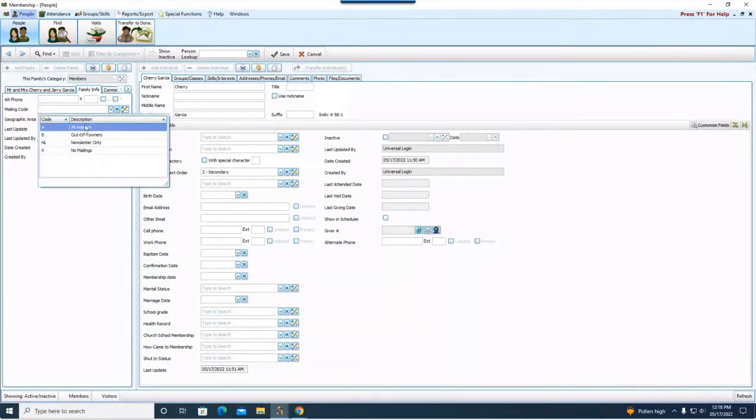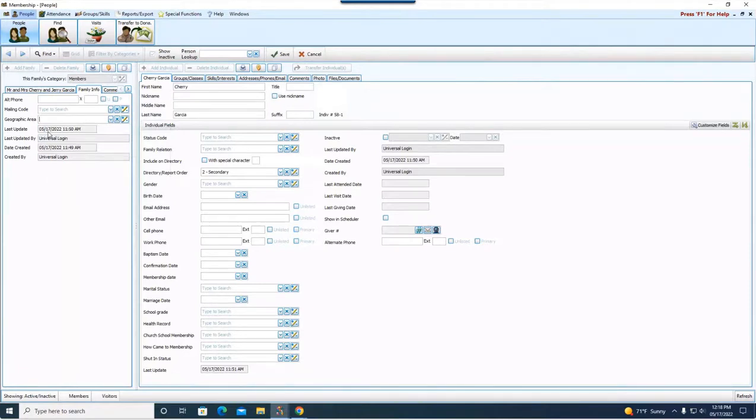Mailing code, basically what kind of mailings do we want to send to the family? Again, this is all customizable. You can customize these. Geographic area, is there some way we want to be able to indicate what the geographic area for the family is? Last update, meaning when was there a last update to the family record? Who updated it? When was the family created, and who was it created by?